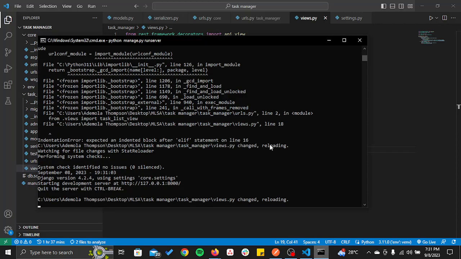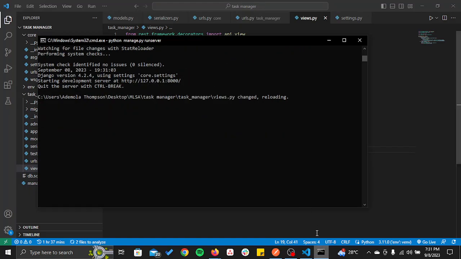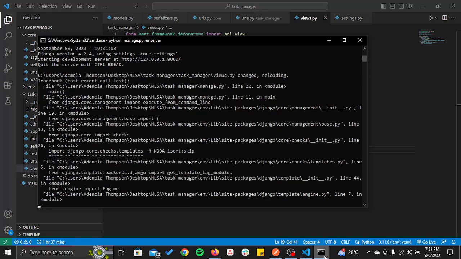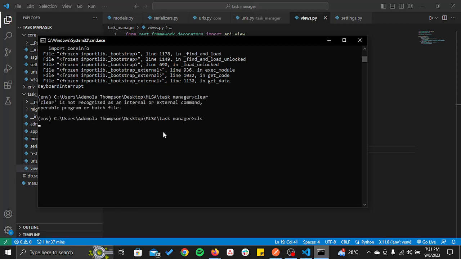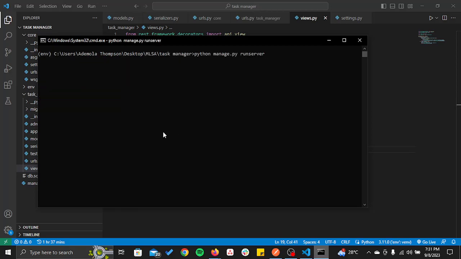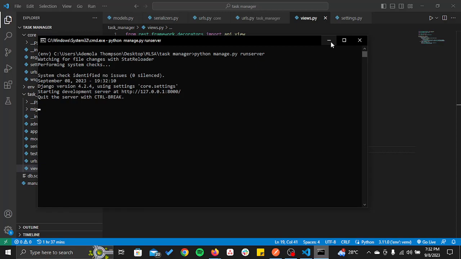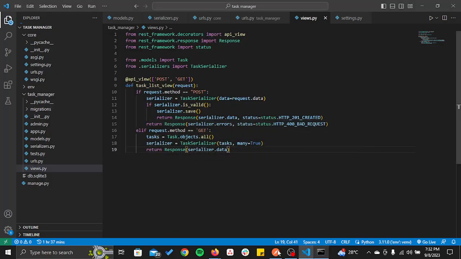So let me just confirm that this has finished reloading. Okay, this is still reloading. Let's give it a minute. Yeah, that's an error. I actually stopped it. I'm so used to it. I'm running my server again. Okay, so we have our server running, and I'm going to open up Postman.